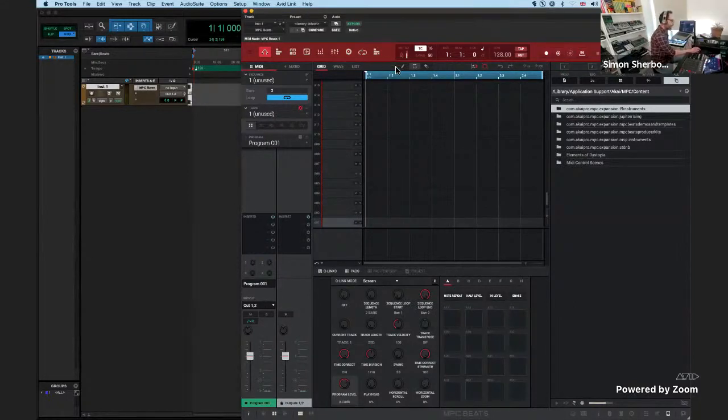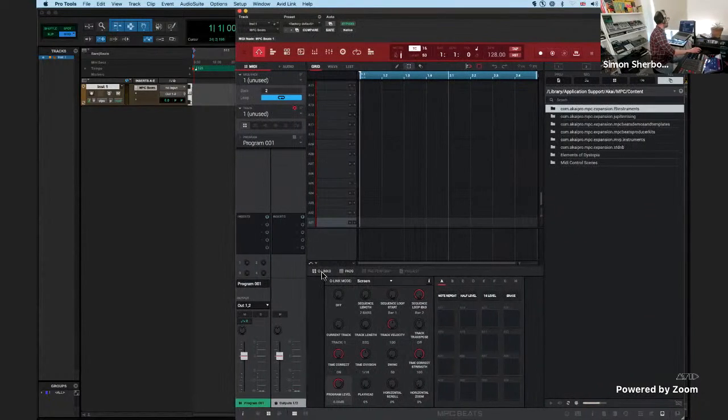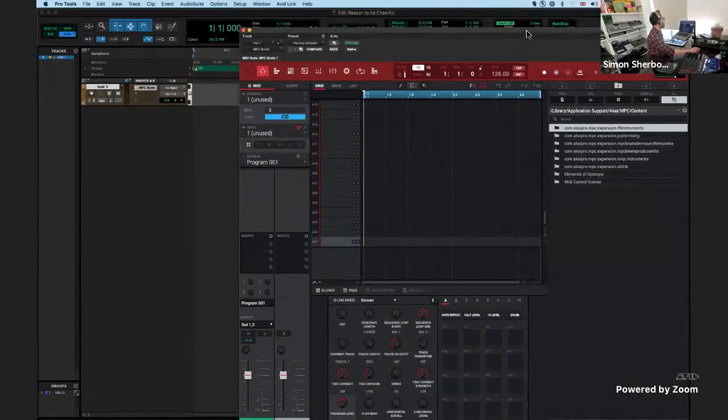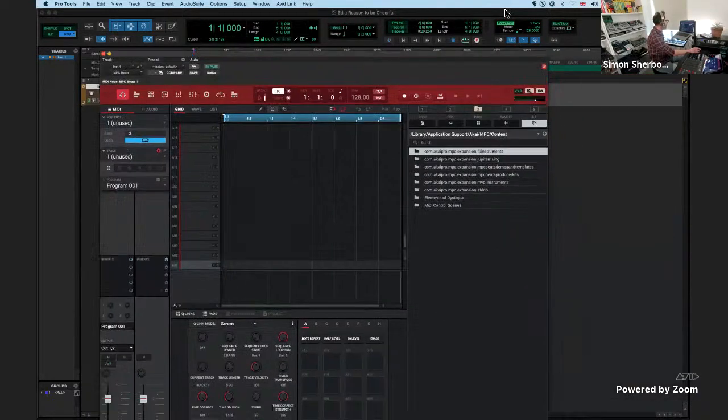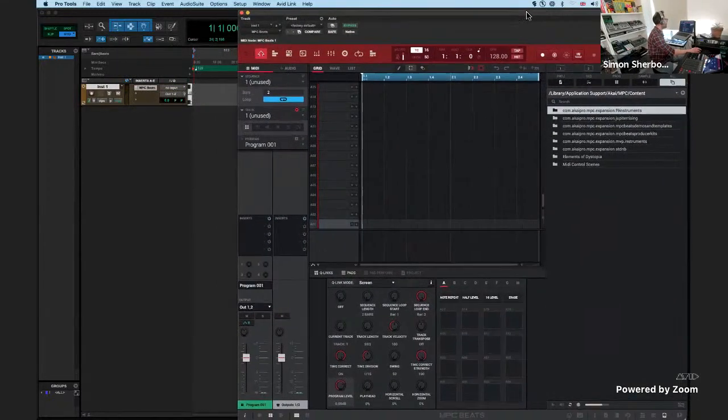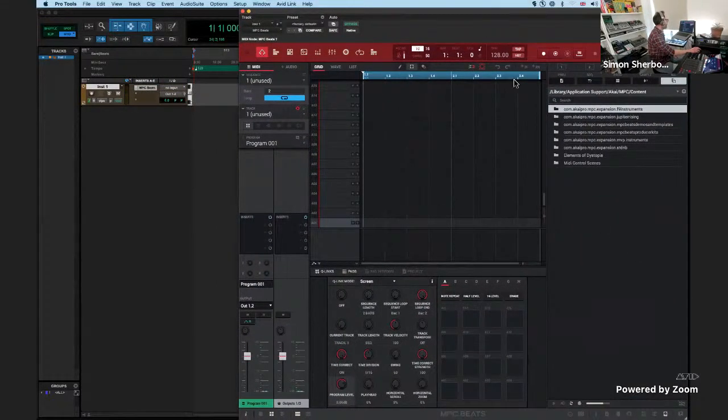All right, what you can see now is an empty MPC project inside Pro Tools. So this is the MPC plugin, which as you can see has a nice color match to the new dark mode in Pro Tools. And I'll show you a little bit more about what's going on in here, but let's open a project.